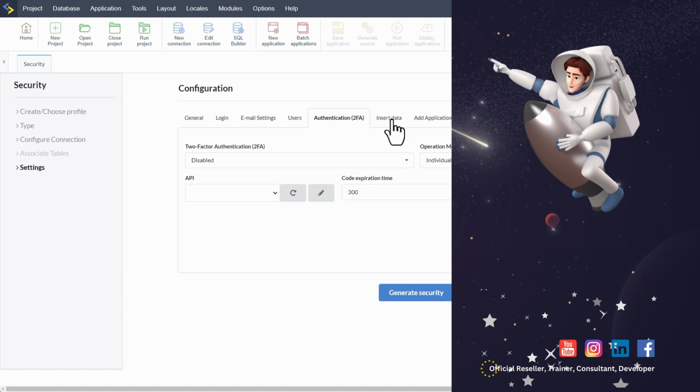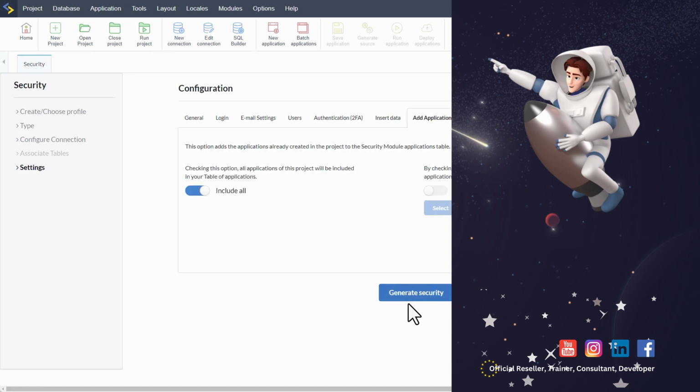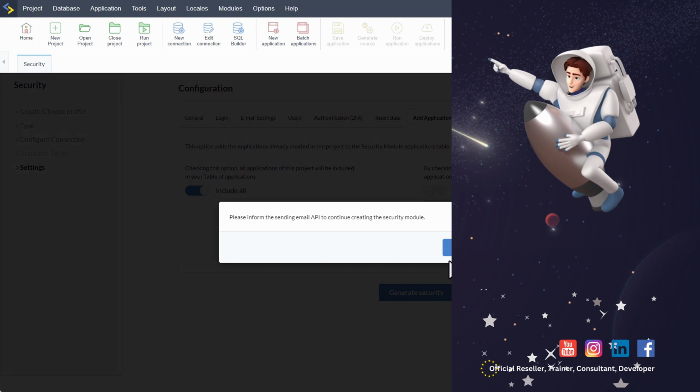So you're going to choose what you want to do. The two-factor authentication, add it. Always add it. If you can add it, add it. Absolutely. That's awesome. And then we have our admin, typical admin username and password, and our add applications. I will include all of them. And then, of course, go ahead and generate the security.